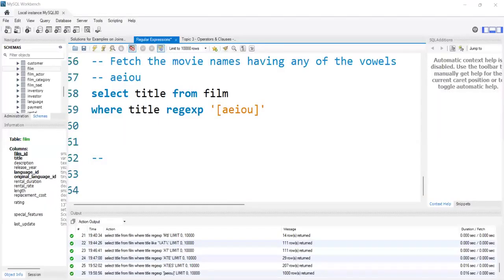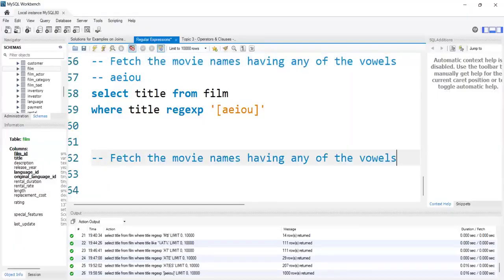Now, in my question I said my movie names have any of the vowels. That means vowels can be anywhere in my movie name. But if I say fetch the movie names starting with a vowel, my movie names which start with the vowels, here, starting in the sense, what will we use? Caret, the start-with symbol, right? So now we need to use the caret and these brackets together.